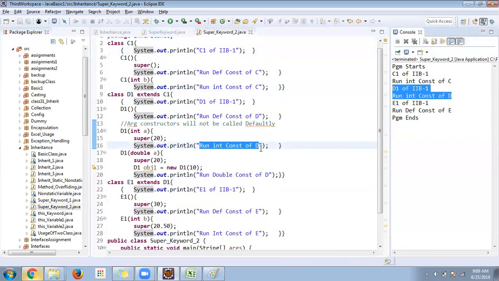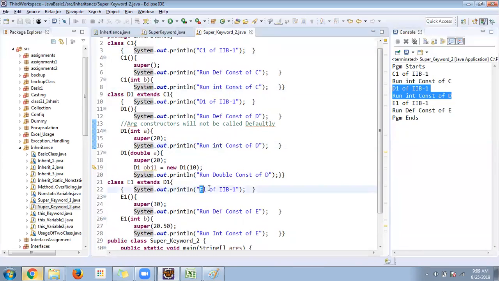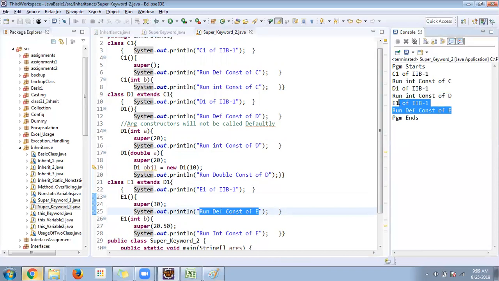Then E1 of IIB1. Then after that run default constructor of E. Understood? Yeah, now I understood. Any questions, guys?